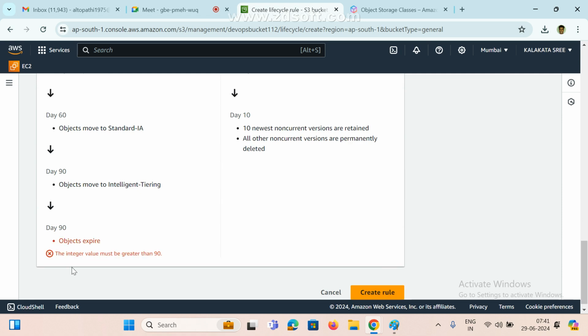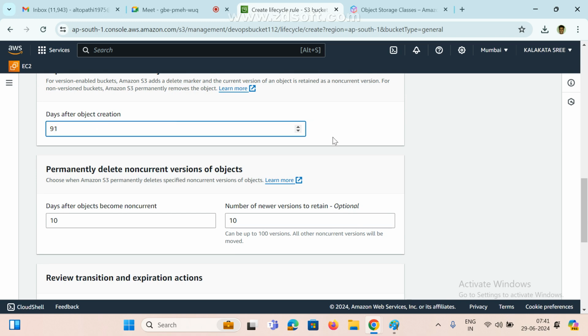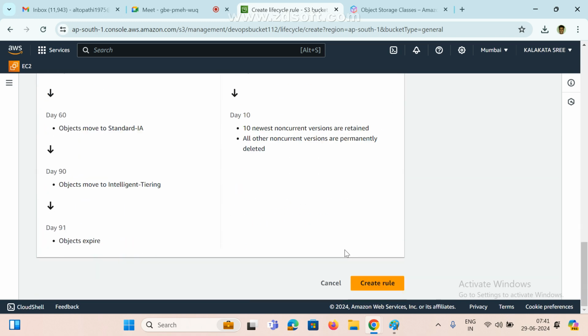Now see here, integer must be greater than 90. Somewhere we missed less than. Where is that? Greater than 90. 90 also it won't allow. I am giving 91. Now got it. Create rule.